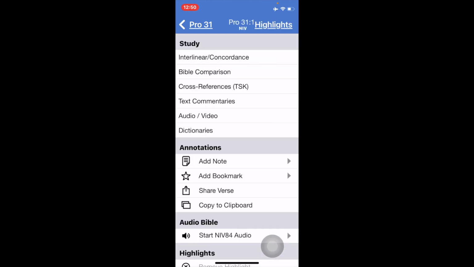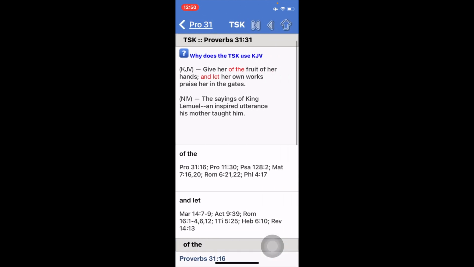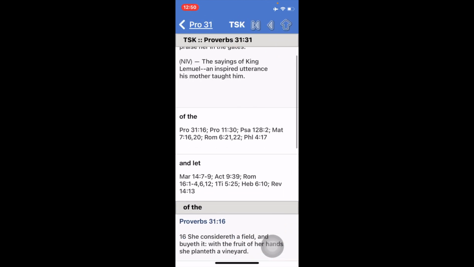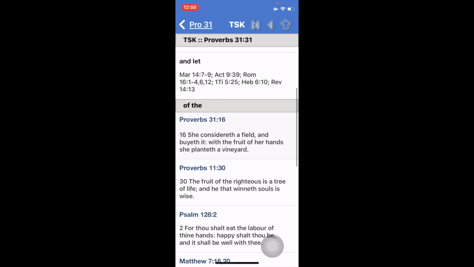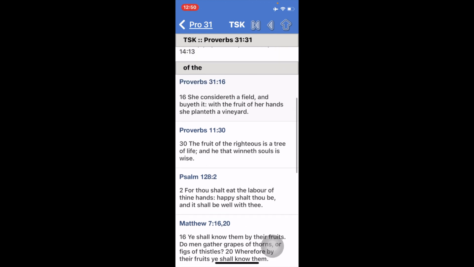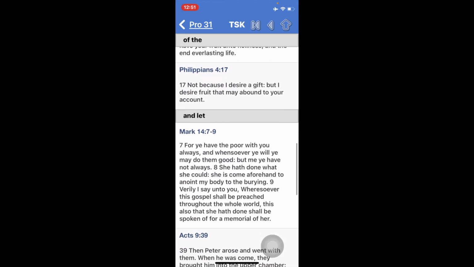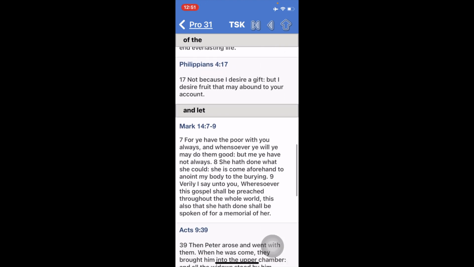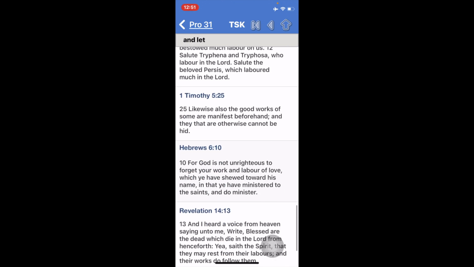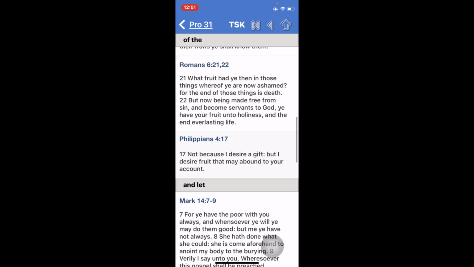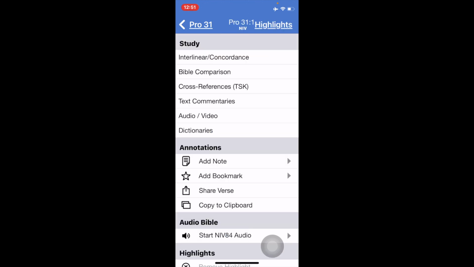And then you go back, and then to cross-reference, I love this. Cross-reference tells you all the verses where you see it says "of the," and then it will give you verses pertaining to "of the" and "and let." That is very, very useful, and I love that.